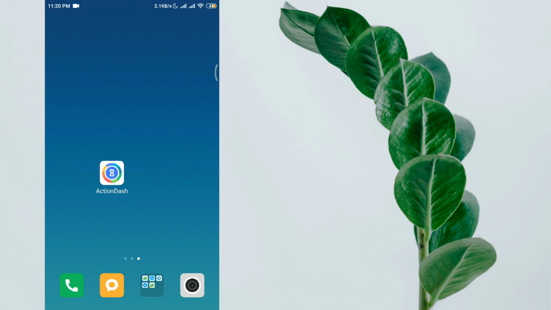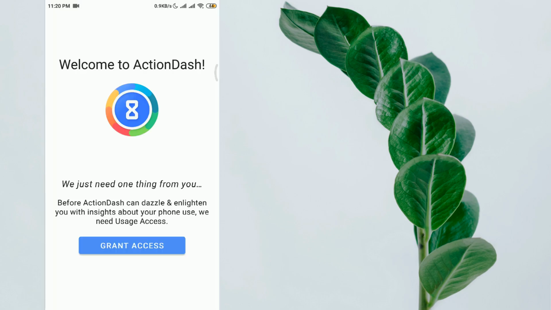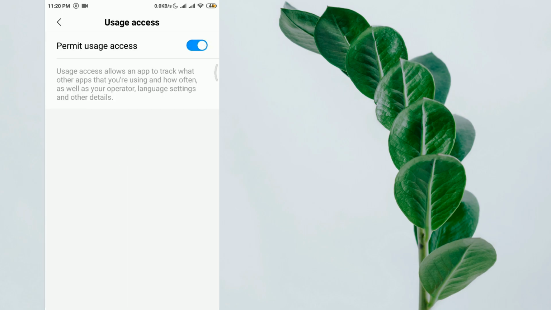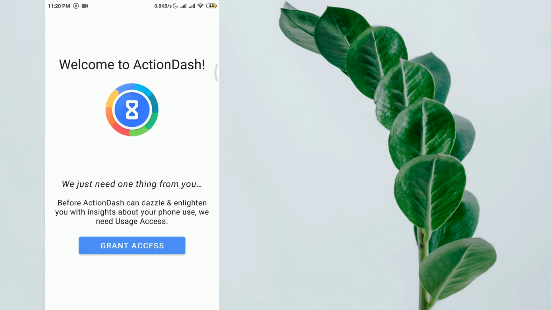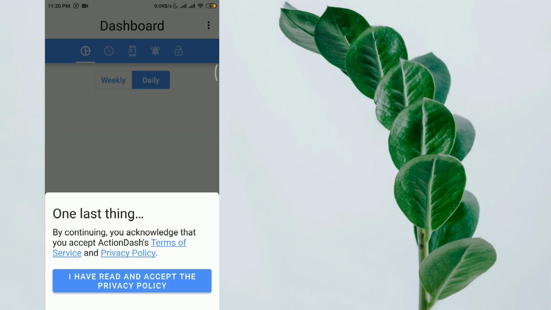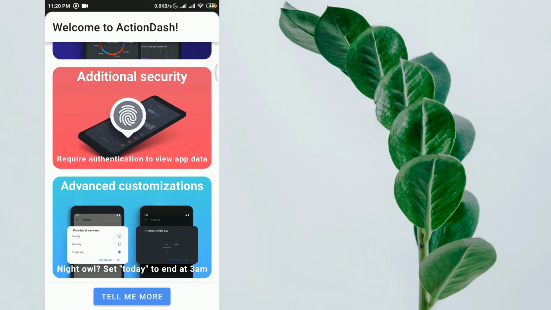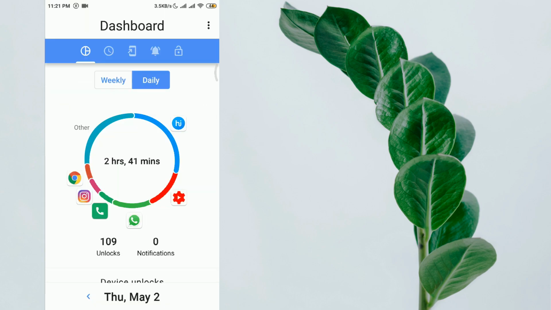Just click on the Action Dash app, and this is the welcome screen. As you can see, it is saying grant access. Let's grant access for this application. Just turn on this grant access and go back to the app again. Yes, I have read the privacy policy and other things, and tell me more. Yes, we'll take the tell me more option.